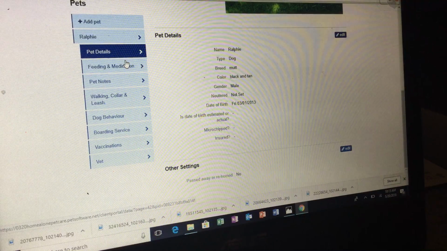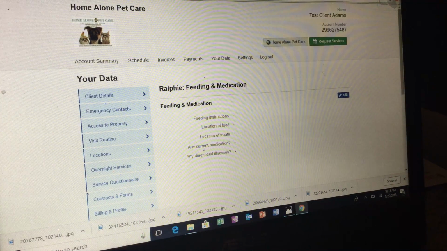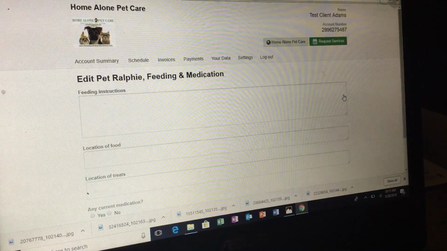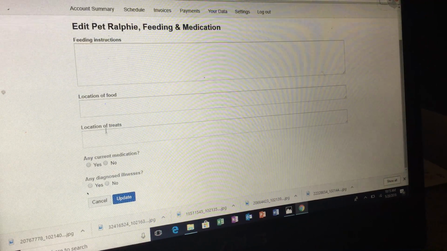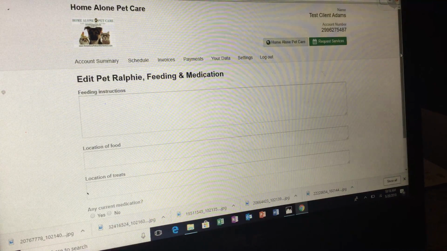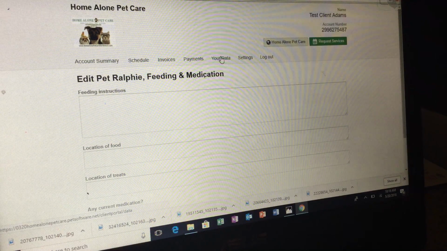Under here, you're going to go ahead and find other tabs where it says feeding and medications. So feeding instructions, location of where the food will be provided, location of treats, any current medications and diagnosis or illnesses. We're going to go ahead, push that because I want to make sure you get the full show of how to do this. Here you can go ahead and put all of that information in. If this doesn't apply, don't worry about it. Even if you have daily walks and they're not doing any overnight or vacation care, it's still really great to have this information in here just in case. You never know, and then we can have full access to this as well.